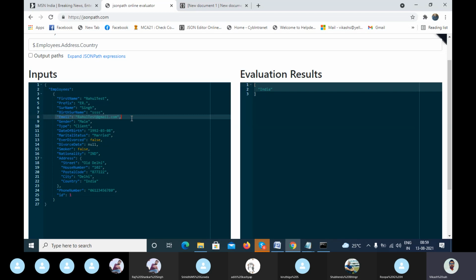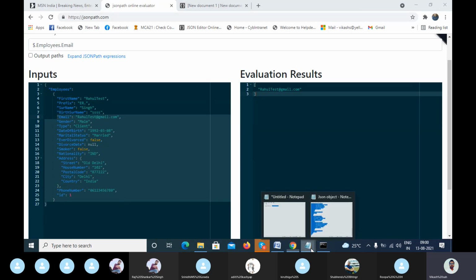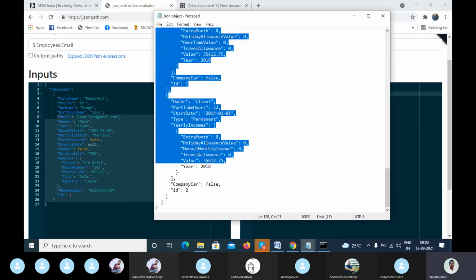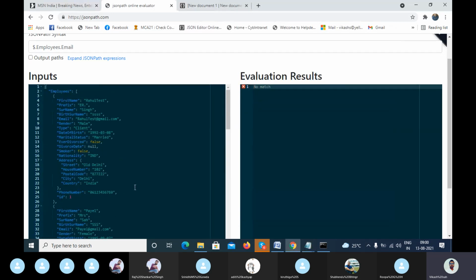Tell me how I can. Employees dot email. Employees dot email. Okay, so I will use this. Yes. Okay, this thing you also get, right? Okay, now we are moving to a more complex level. Let's make it more complex. Okay, now this is your response.